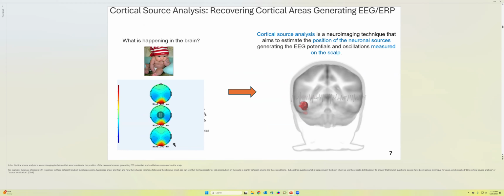These things that are recorded on the scalp are being generated in the brain by the brain. And source analysis is a tool to take the information on the scalp, our knowledge of the things inside the head, and the electrical properties of a head to tell where these EEG patterns are being generated in the brain. That's what source analysis is.